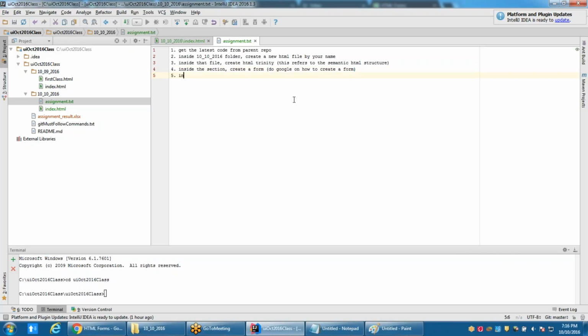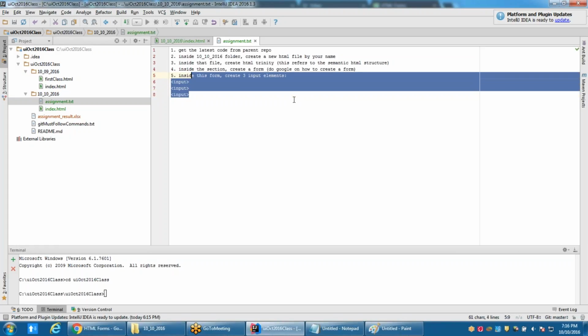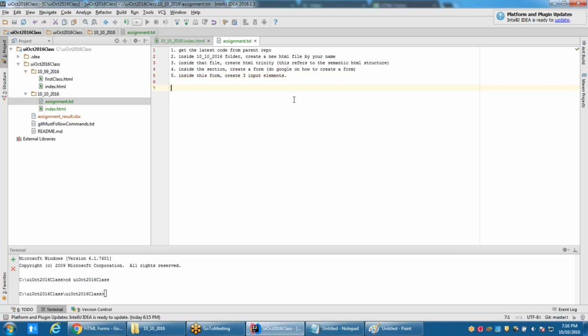Okay, and inside this form, create 3 input type text elements. Just create 3 elements, input elements. When I say 3 input elements, I just want you to create something like this. That's it. Okay, just create 3 input elements.